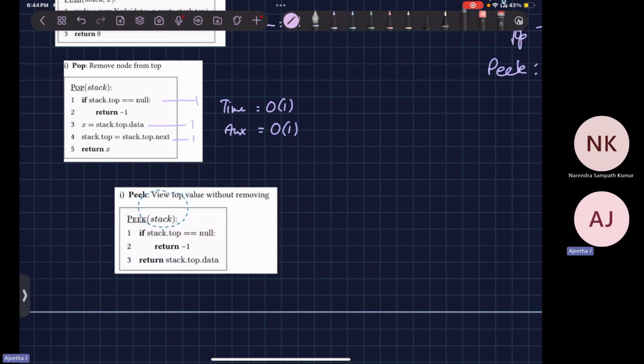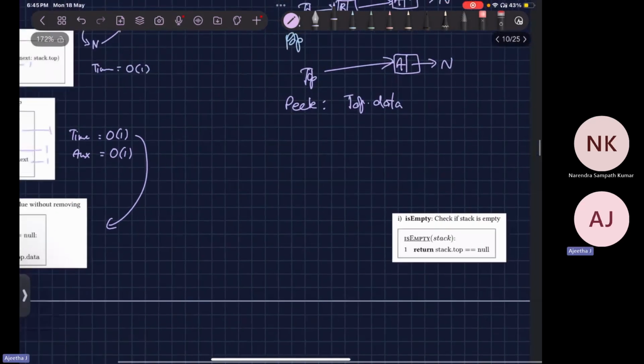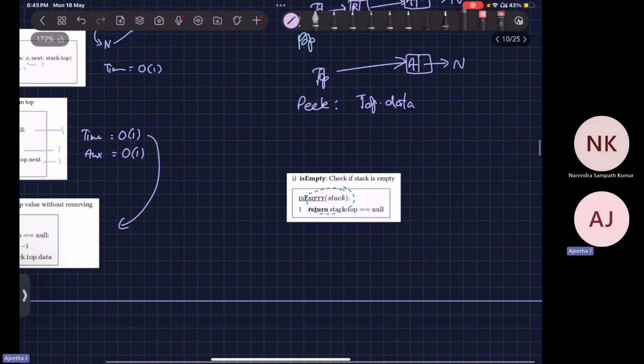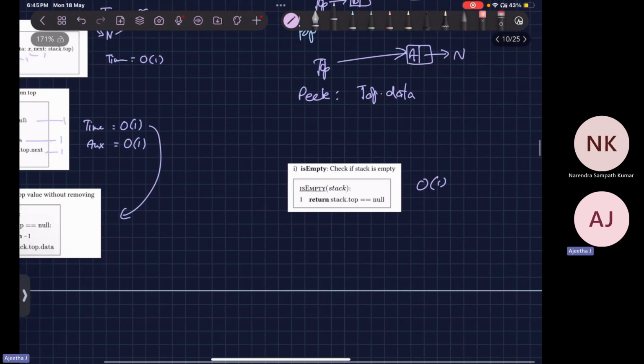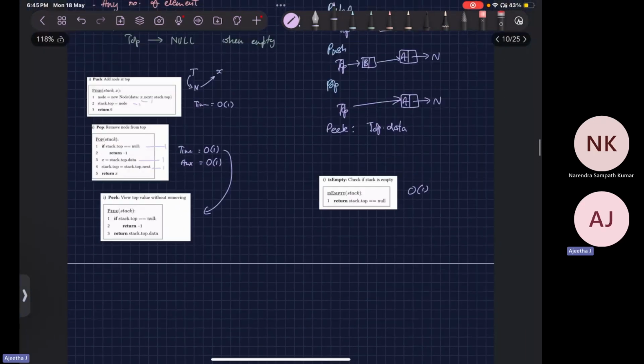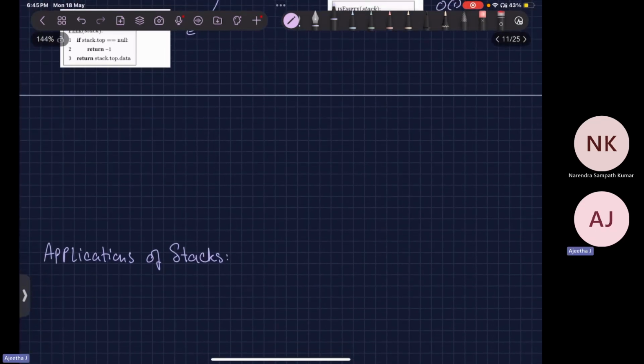Then we have peek. Same check. You just don't do the updation for the top. There's not much difference. Same thing as this. And is-empty check is just a null check. Nothing more than that. Constant only here also. So that covers linked list.